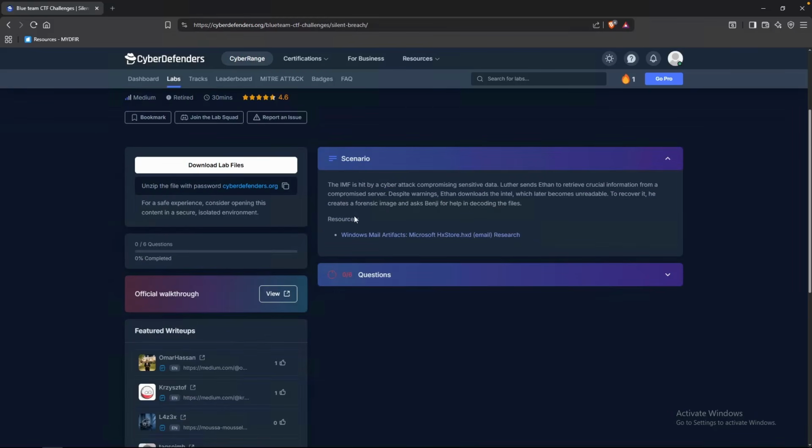It says, the IMF is hit by a cyber attack compromising sensitive data. Luther sends Ethan to retrieve crucial information from a compromised server. Despite warnings, Ethan downloads the intel, which later becomes unreadable. To recover it, he creates a forensic image and asks Benji for help in decoding the files.